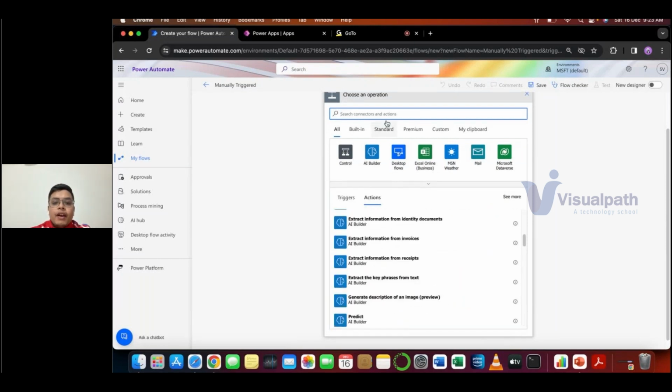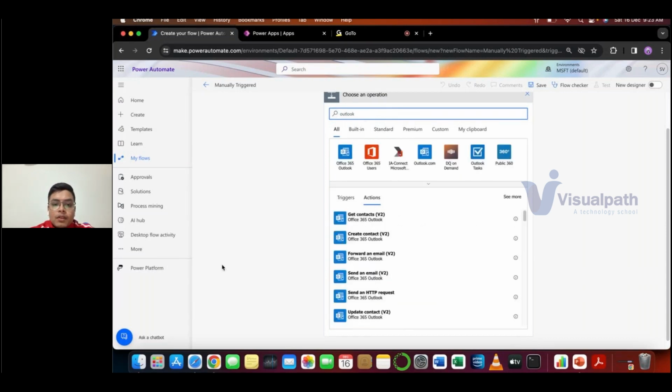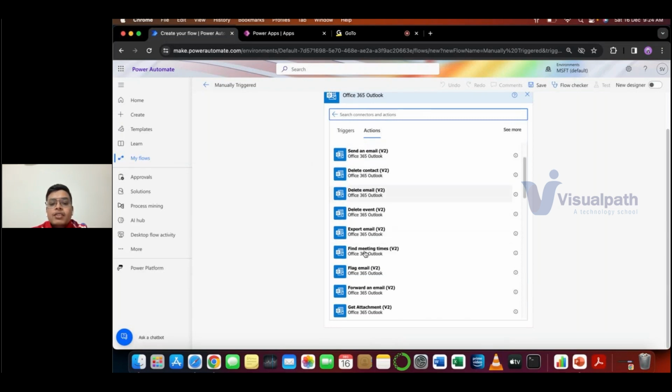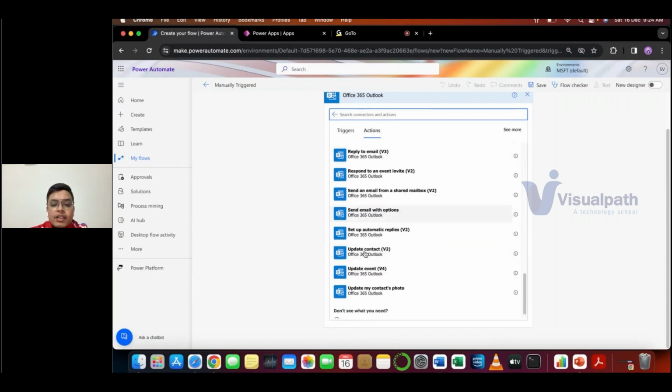So suppose I search for Outlook connector, Outlook 365. Once I click here, you could see the actions available for this Outlook connector. We can create contact, create event, send an HTTP request, send an email, delete contact. So these are the actions which are available. Based on the requirement, you could use these actions.